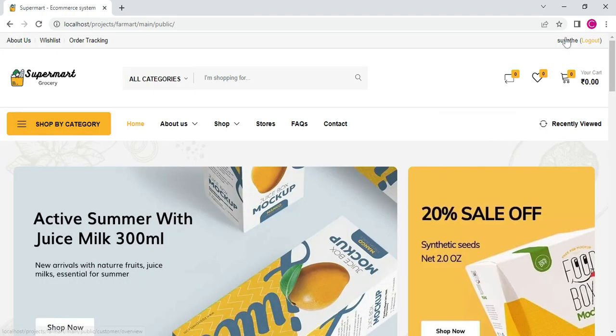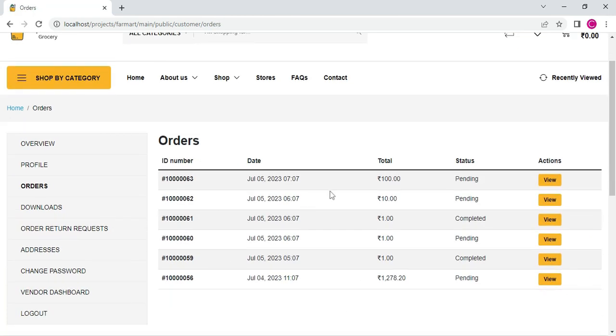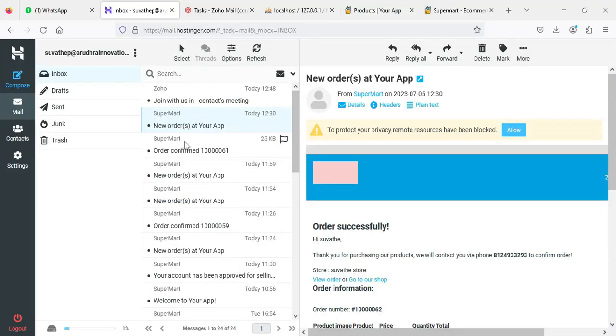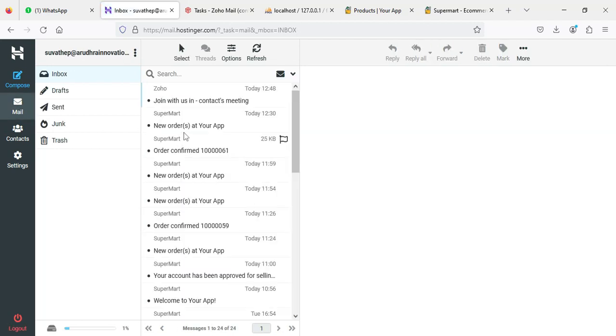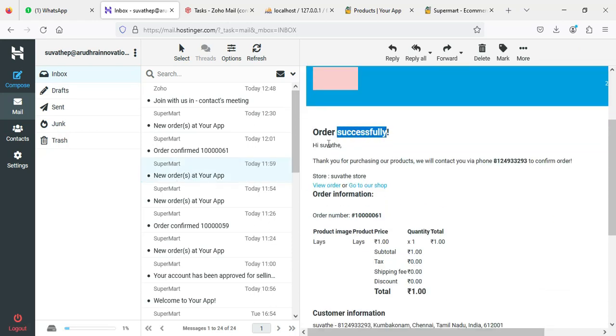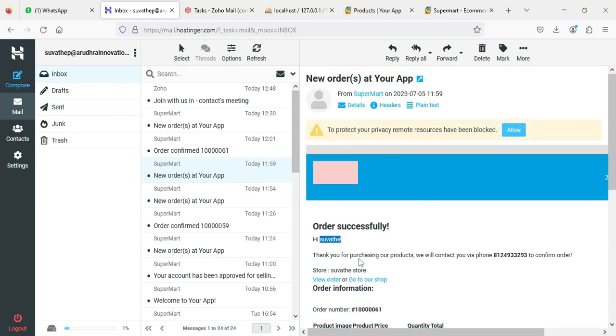Once the order is placed, you can click the order. You can view all the details of the orders you placed. The status is now pending. If you want to know the order status, you can also come back to the mail. If you want to see the new order, you can click the new order. This is our order, successfully placed. You can view all the details, the order number and Razorpay.